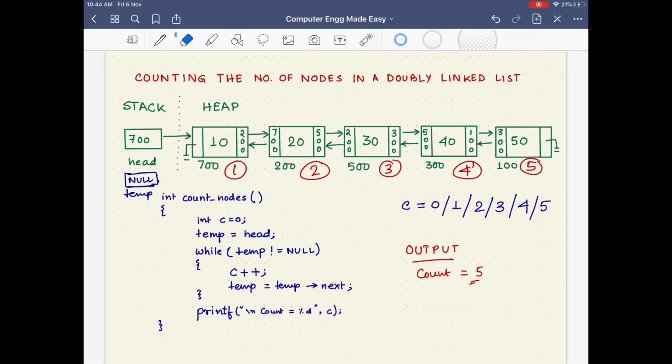I have made a mistake here. Instead of simply closing it, we should return the value of C. So just one more statement has to be added over here, that is return C, since the return type is int. So with that, we have learned how we can display the content of a doubly linked list, and also how we can count the number of nodes existing in a doubly linked list.